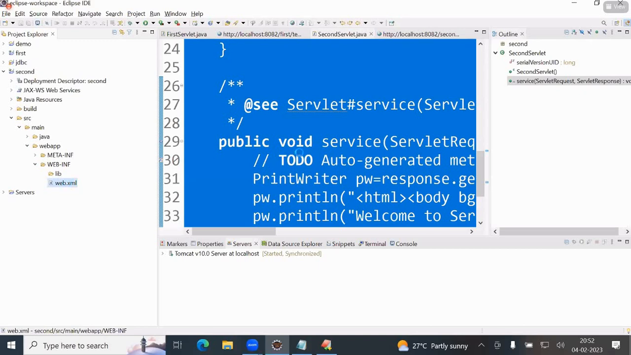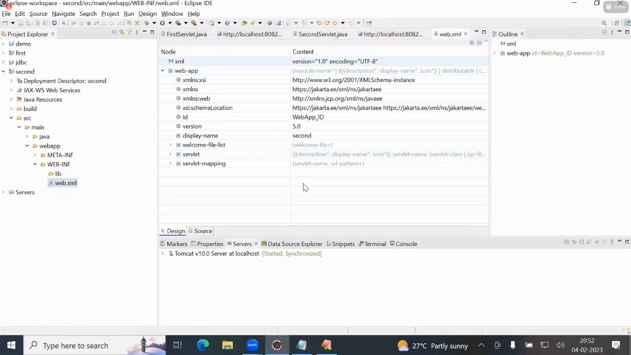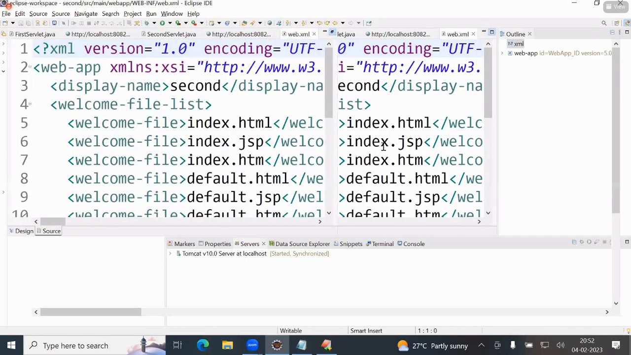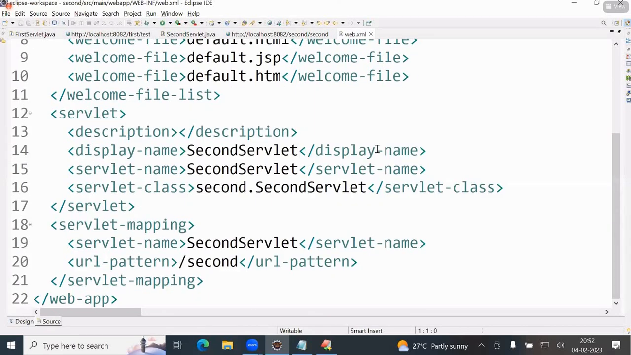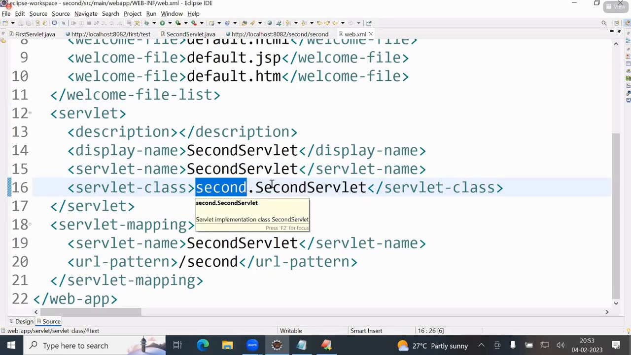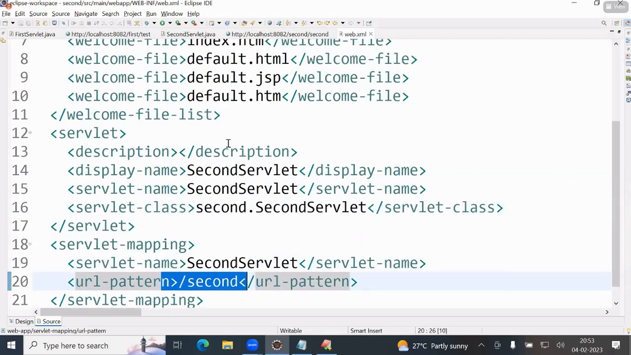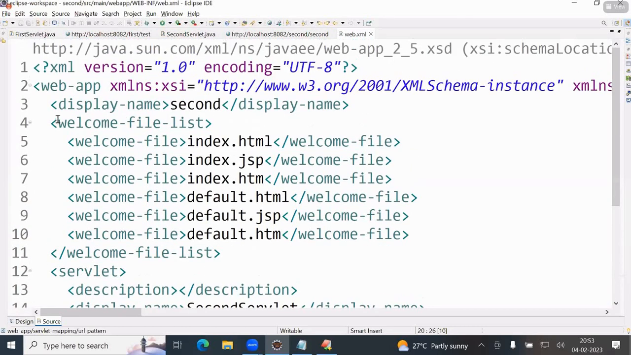Here web.xml. Whatever I have given, only that will be there. Some additional things will be there. Here, you observe. Servlet name, servlet class. It is in a package. That's why the package is required. Okay. Then package dot class name, servlet name, URL pattern. See, like that only is there. No? These are additional. I have to explain.